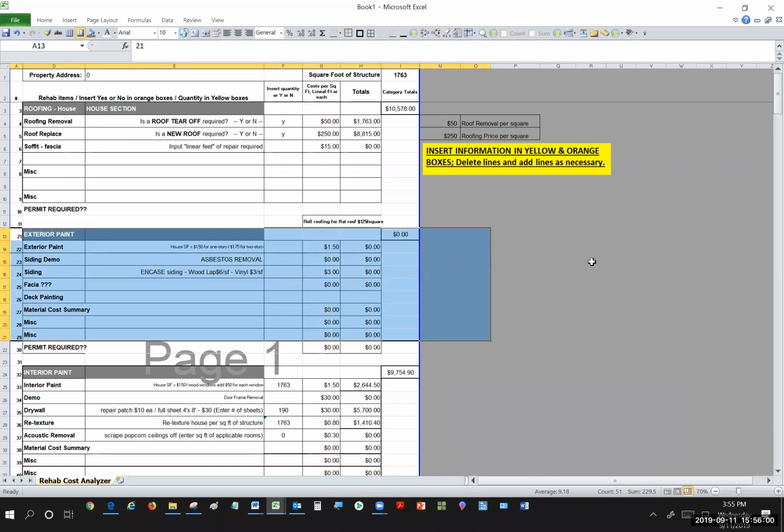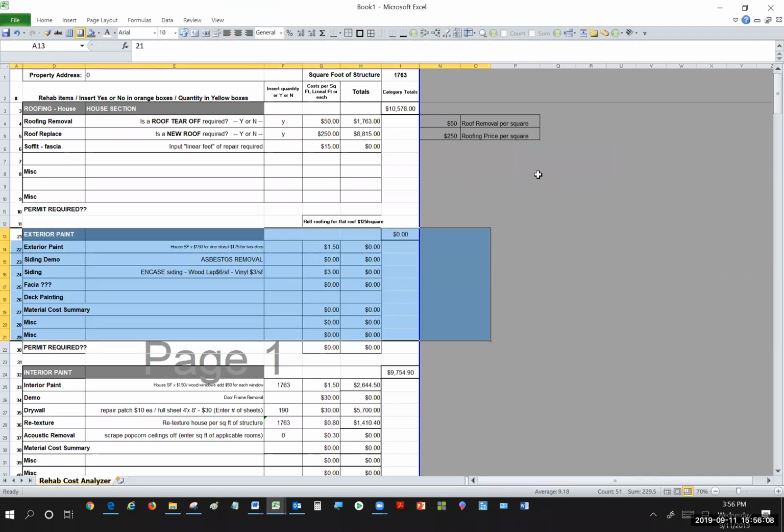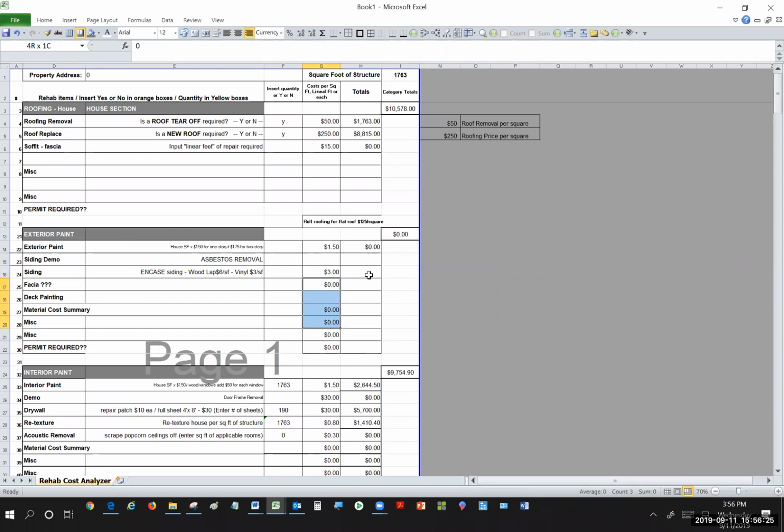If you want to, you can read through and get instructed on that. So see, it says insert information in yellow and orange. This is just instructional stuff. Okay, good. So now my exterior paint, wow, evidently there's no exterior paint required. Just for the heck of it, though, I'm going to remove all the zeros. Because if my contractor wants to tell me what the siding would be per square foot, $3 per square foot is the amount that's indicated here. He can maybe change that because he knows it. If not, there we go.